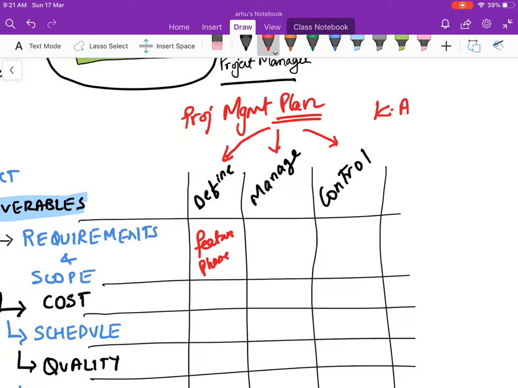How do you ensure that the work is getting done? And then how do you control the scope? In the sense like, did you meet the number of features you decided to develop in that particular month? Did you meet that criteria, or did you meet the quality standards of that scope? So the scope management plan will help you define, manage, and control the scope. Same with the requirements management.